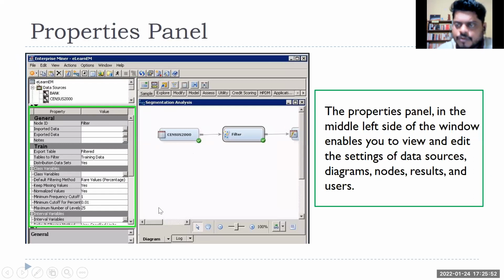Again, I'm not going through them one by one because it is not theory which I have to remember. Only through practice, and I am giving you the screenshots in the slides so that you can carry that out at home, right? You remember these are some properties of SAS Enterprise Miner, right?